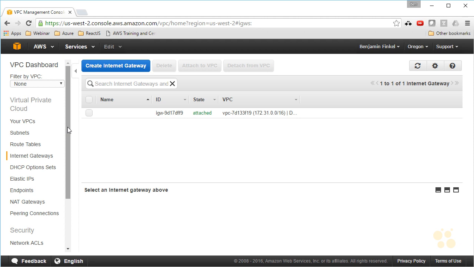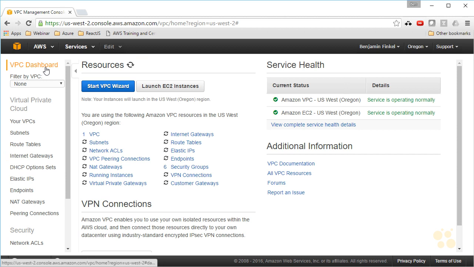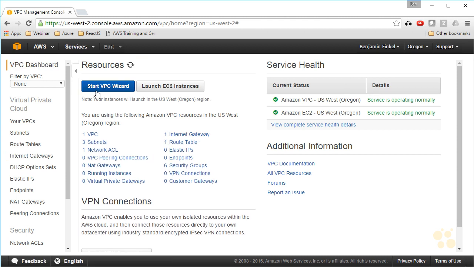You have very fine-grained control over all of these different features. But if you're like me and, well, networking's a little bit of a fuzzy topic for you, don't worry. Back here in the VPC dashboard, they have something called the VPC wizard. We're going to go ahead and use that to create our own VPC.